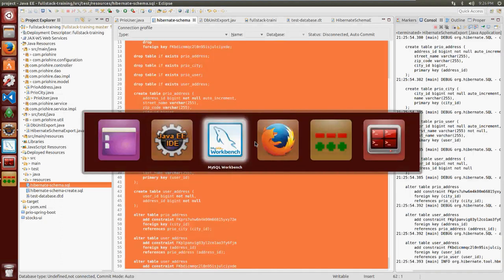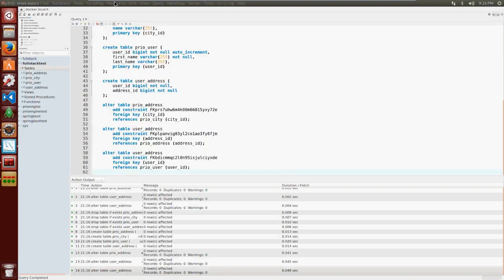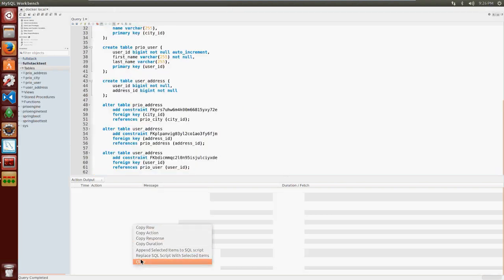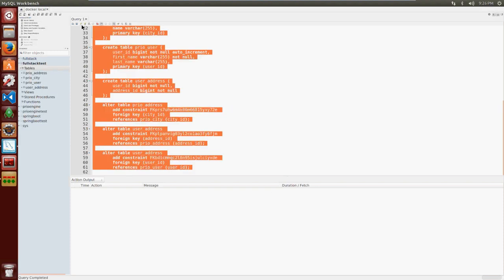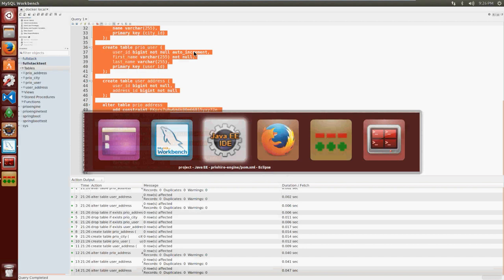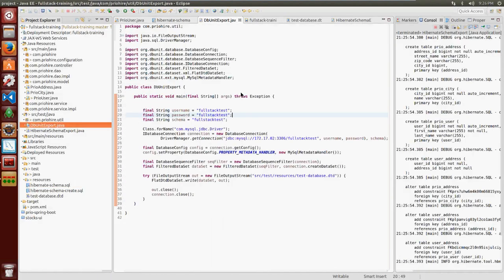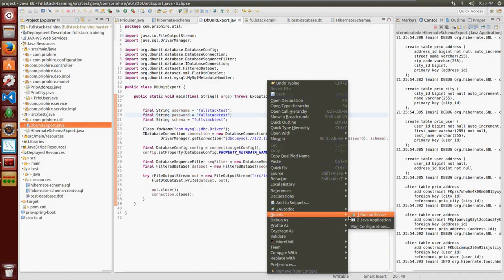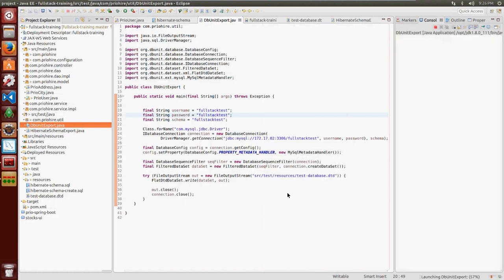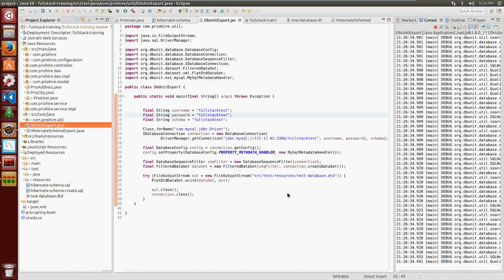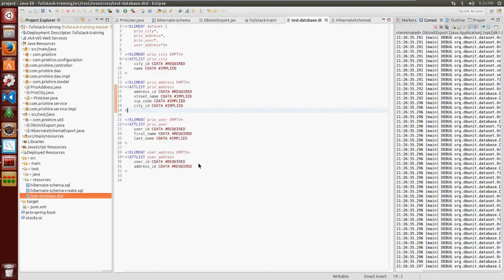So copy the same script, go back to the test schema, and execute it again. Done. Now come to the DBUnit class and run as Java application. What it does is it will connect to the test schema again and regenerate the DTD file. Now come here, and you can see first name is required. So that's how you can generate the DTD from the test schema.